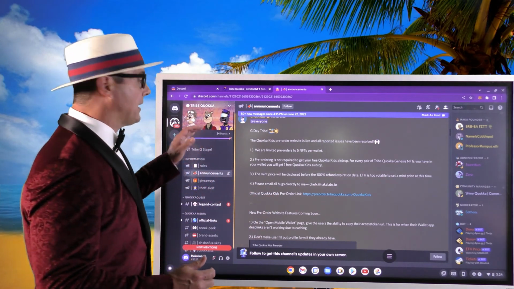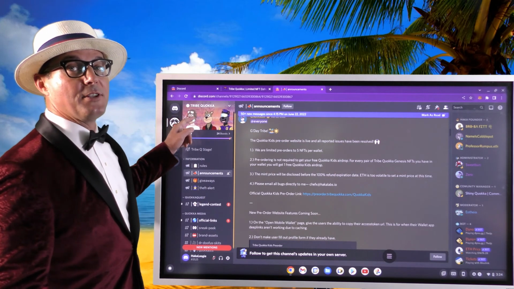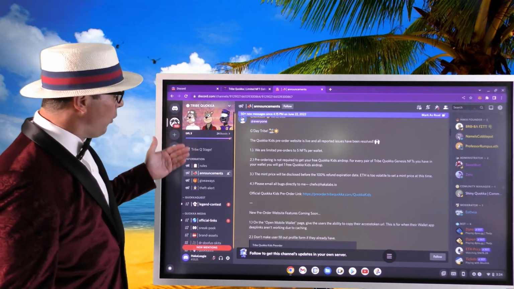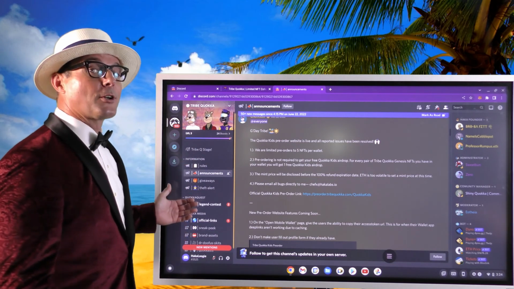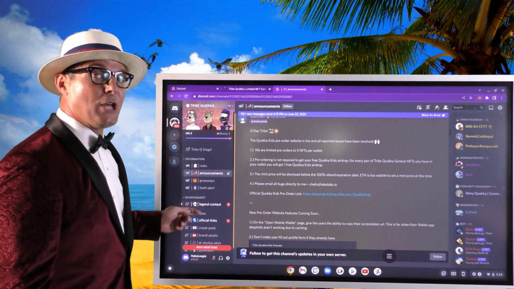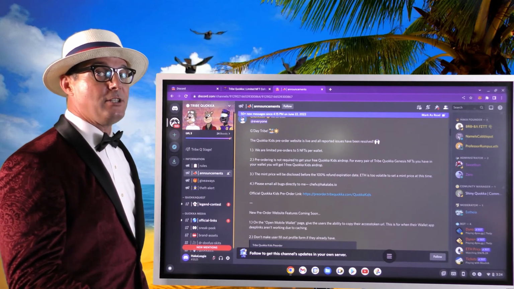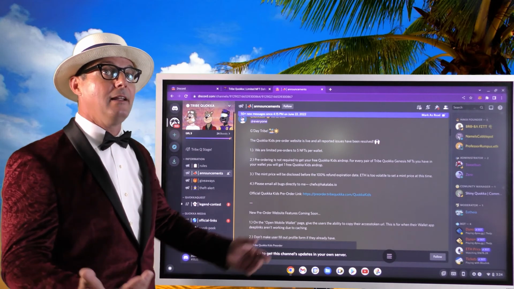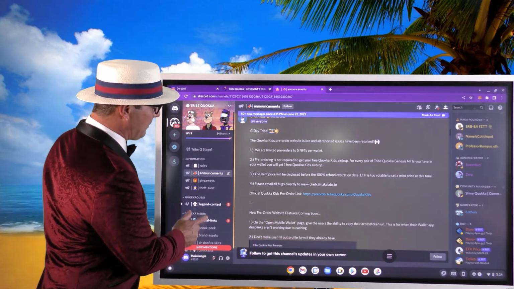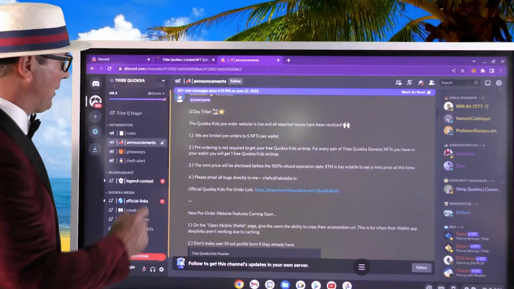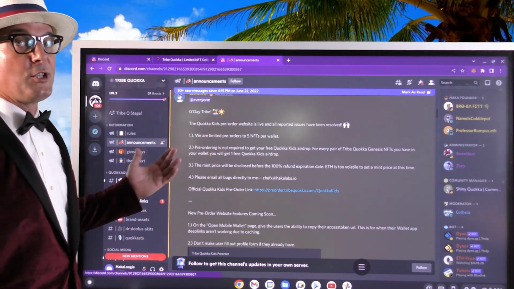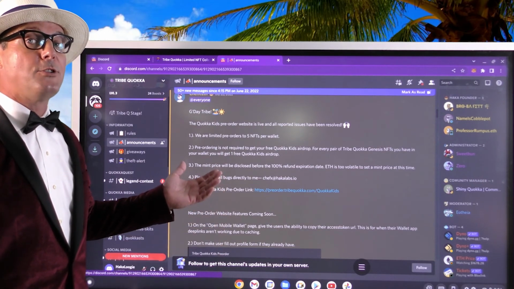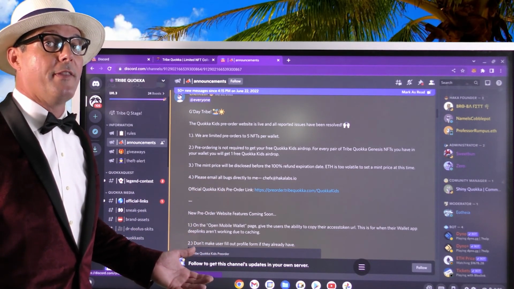You're going to want to notice a couple of things. Underneath the Tribe Quokka graphic, on the left-hand side, you are going to see quite a few links. These links are called channels, and each channel has different information and people that are talking and participating in the Discord server. If you keep going down, you'll see announcements, right? If you click on announcements, which is the channel we're currently on, this is where Tribe Quokka gives all major announcements about what's going on in the project.